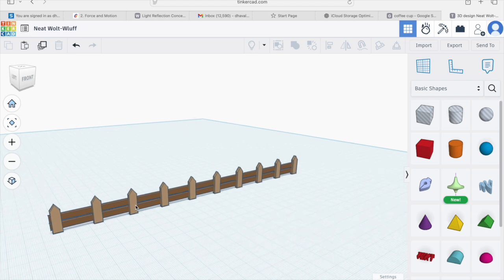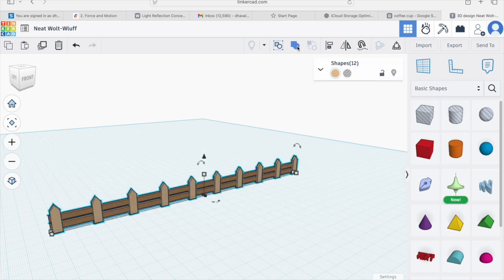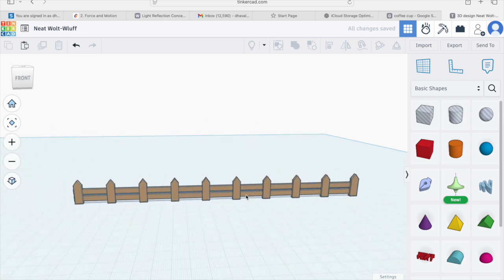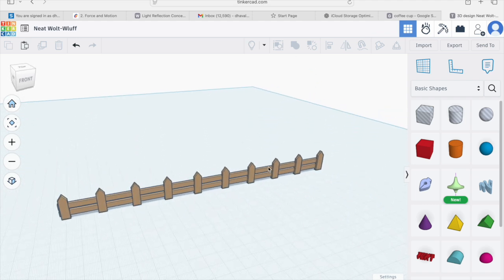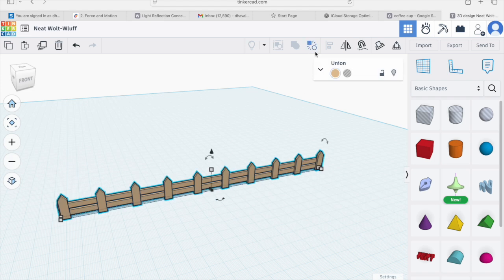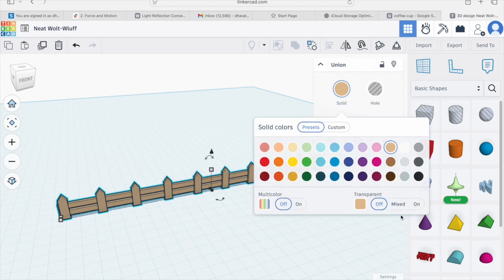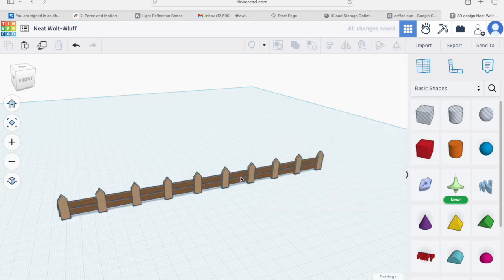Let's make a square perimeter. So select the entire fence, click on Union Group. Now the vertical posts and the horizontal post are of the same color. You can click on the solid color and turn on multicolor. Okay. Now the horizontal post is darker in color.